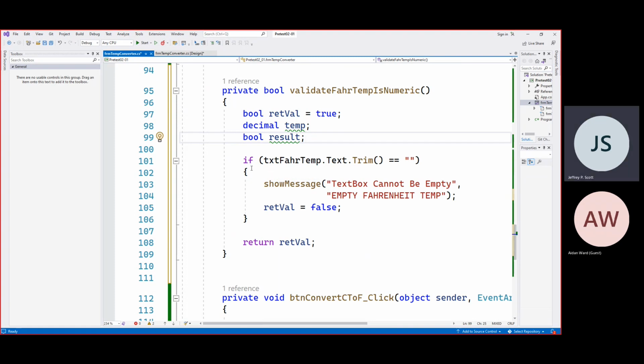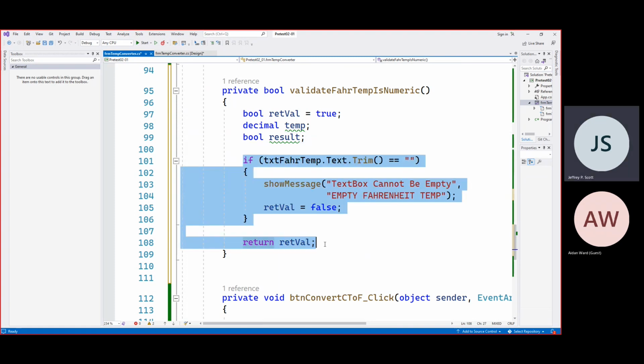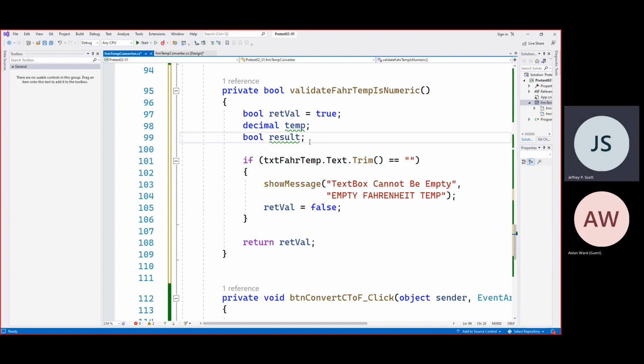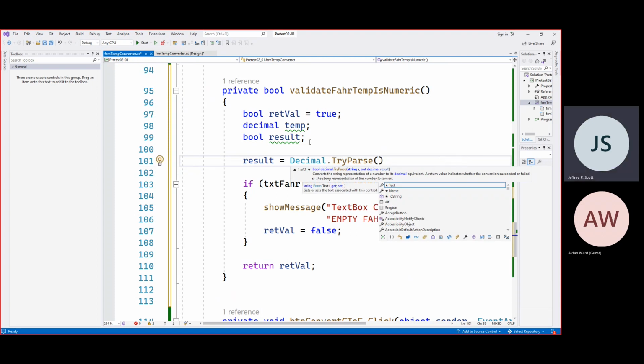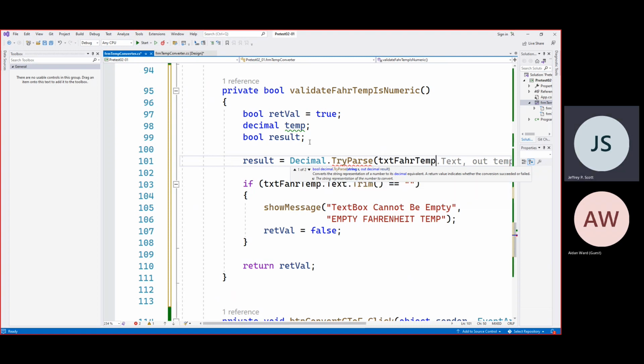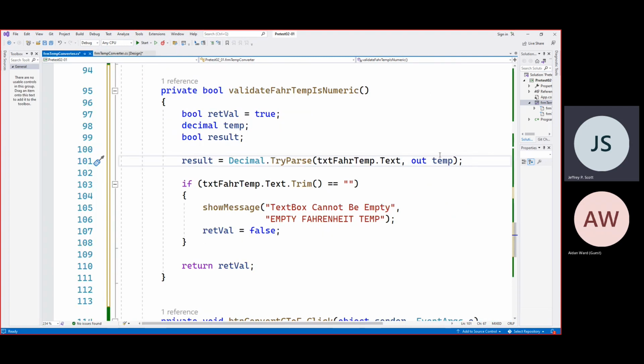Let me forget about this. Just forget this is even here for now. But one of the things that was in the chapter, I think it was 4, was you could say result equals decimal.TryParse. And we're trying to parse what is in txtFahrenheitTemperature, and we're going to put the output into temp. Again, I don't expect that to make a lot of sense to you.